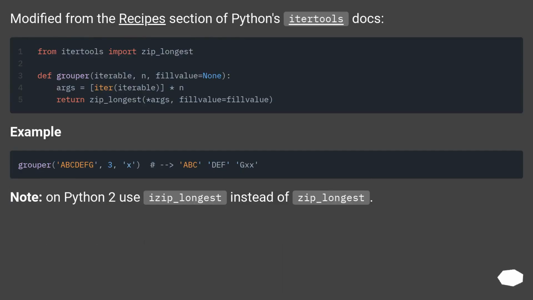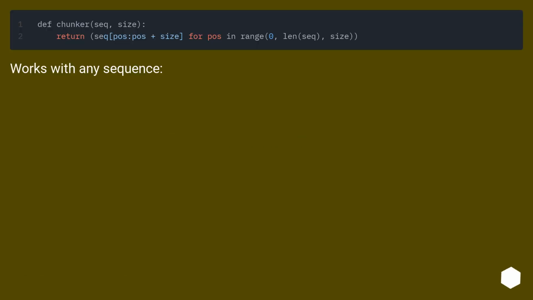Modified from the Recipes section of Python's itertools docs. Example. Note: on Python 2 use izip_longest instead of zip_longest. Works with any sequence.